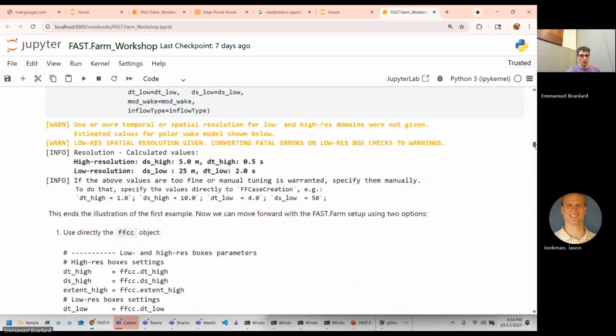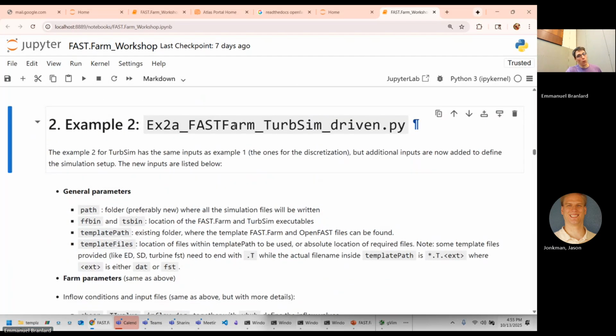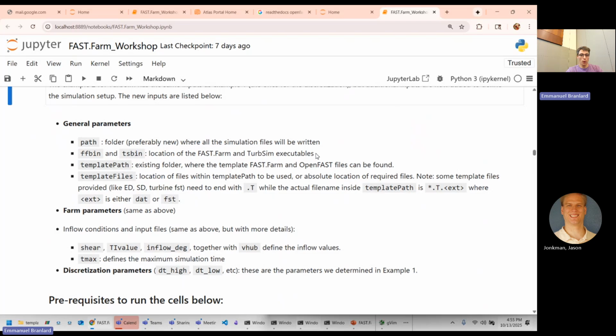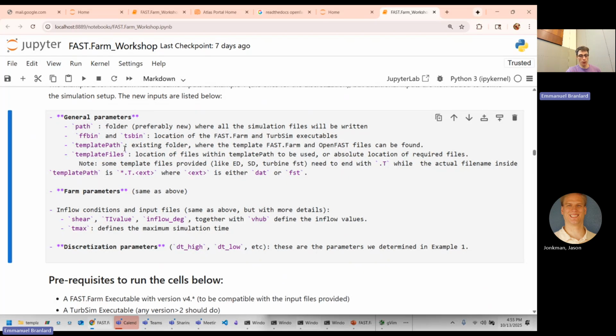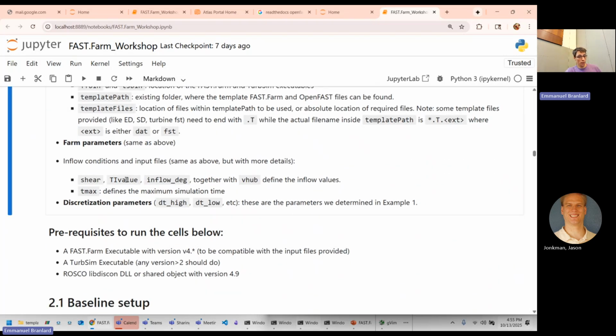Let's move to example 2, because in example 2, all of a sudden we need to give all the inputs that the object needs. No more default values. And we're going to use ChirpSim because we are not going to run LES. It's too complicated. I don't have the time to go through the description of all the parameters, but there are a lot of parameters: where the files are going to be, where my FAST.Farm binary is. What is my turbulence intensity? Now there's no default anymore. What is my inflow direction? No more default.